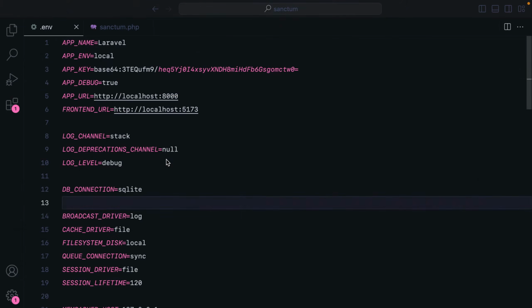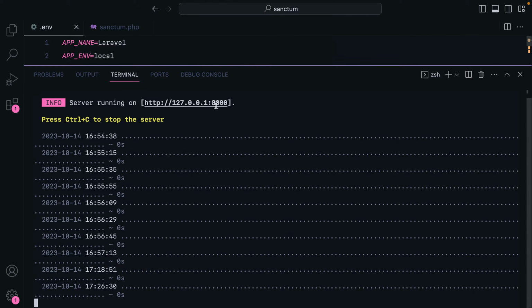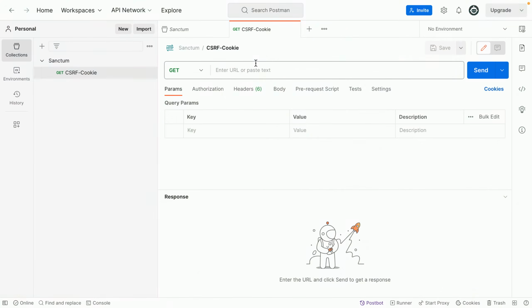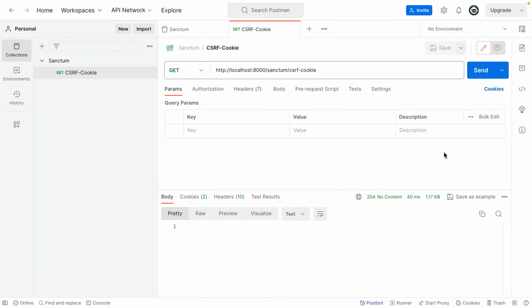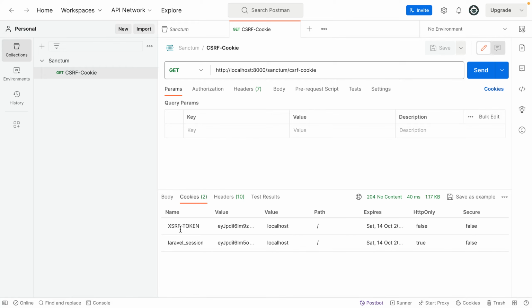And I have Laravel running under localhost port 8000. So we'll do http://localhost:8000/sanctum/csrf-cookie. I'll save it and then we'll hit send. We get a successful response and we can even see the cookies being set here.